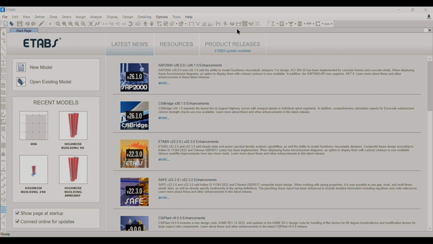In this video, I am going to show you how to apply earthquake load to a building using ETABS software. In this channel, all this earthquake loading is based on IS 1893 2016. So let's start.